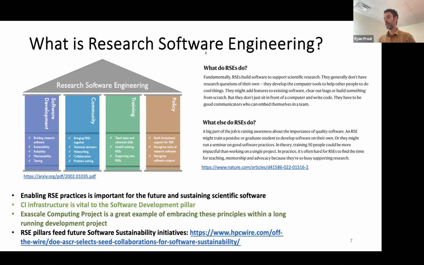The last thing, there's a link here for the software sustainability initiatives, but I'll have it linked on the back end of my slides too in a resources slide page. All of those are looking at these pillars as well. Sustainability is an important idea, and it's definitely baked into this research software engineering model. So I just wanted to highlight that.